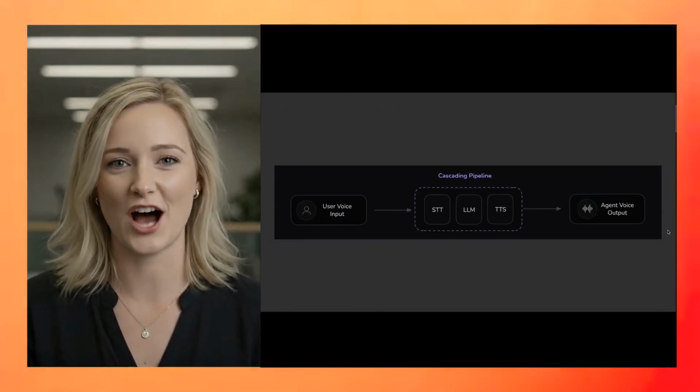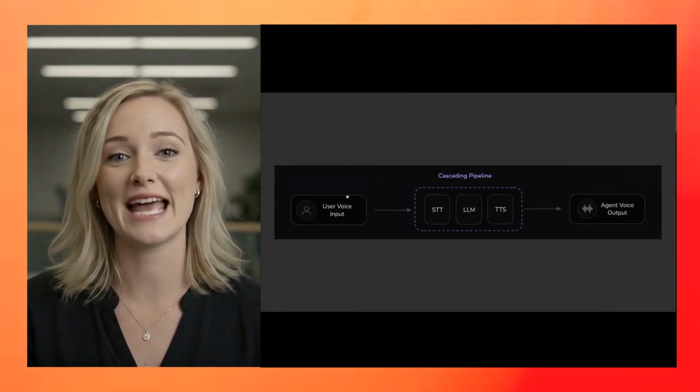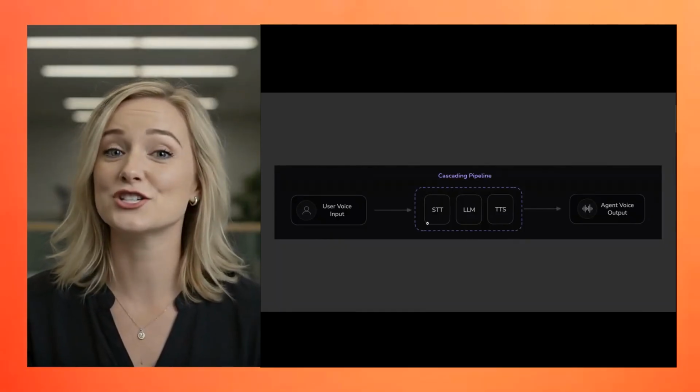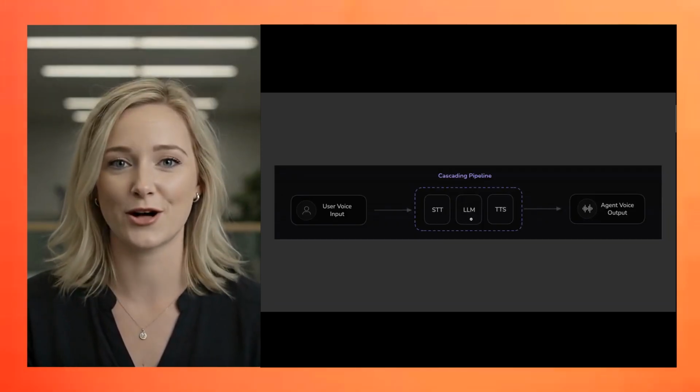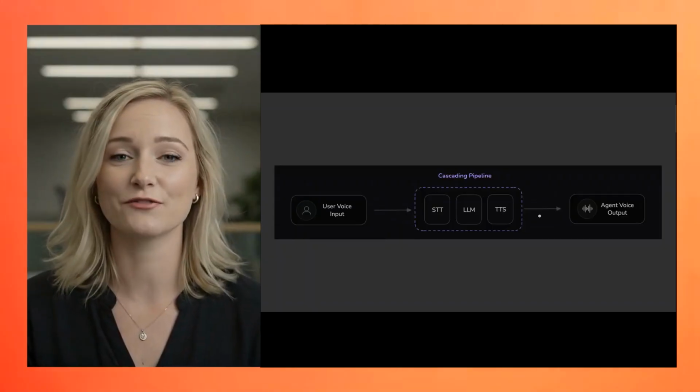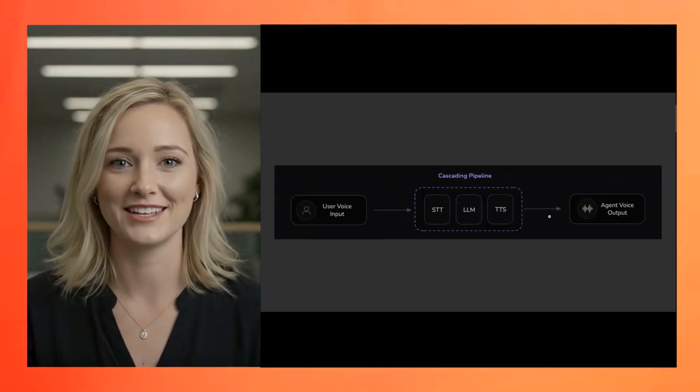Let's break this down from scratch. At its core, every voice AI agent is just 3 systems chained together. Speech to text converts audio into text. A language model understands intent and generates a response. Text to speech converts that response back into audio. That's it.